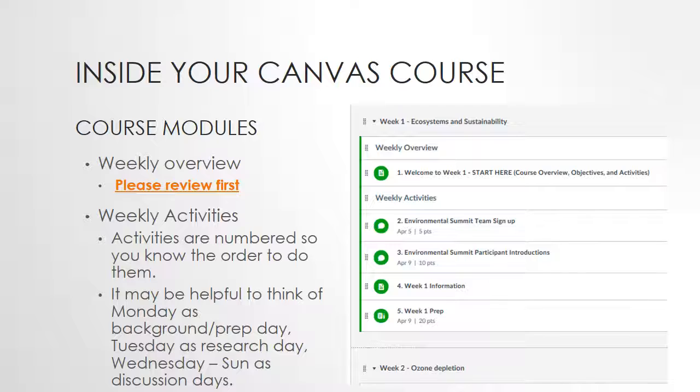Once we get to week 2, then we'll be looking at a different issue each week. So this week is more just prep to get us started, and then after that we'll be looking at different issues. As we move on to the issues, it may be helpful to think of, if you were at a conference, you'd be doing something different each day.